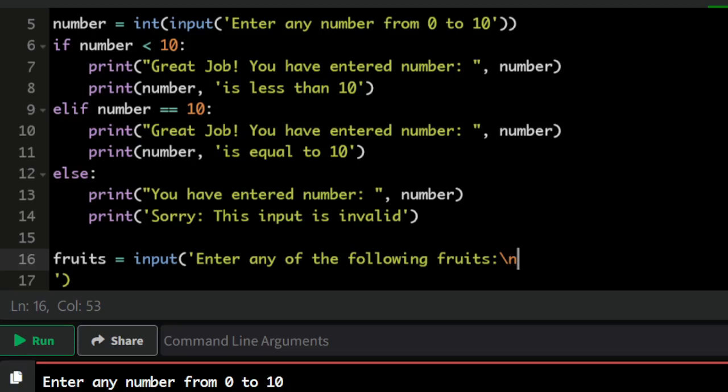Now, you see, enter any of the following fruits. I'm going to use double quotes: apple, because I want it to appear exactly like that, comma, lemon, comma, bananas, comma, and let's say coconuts. Okay, good. Enter any of the following fruits. It's just a game. So we've designed a prompt.